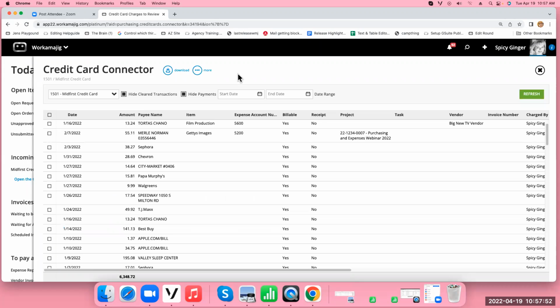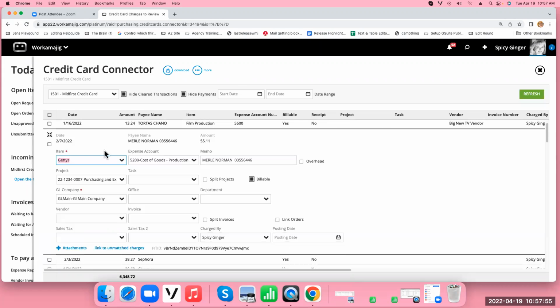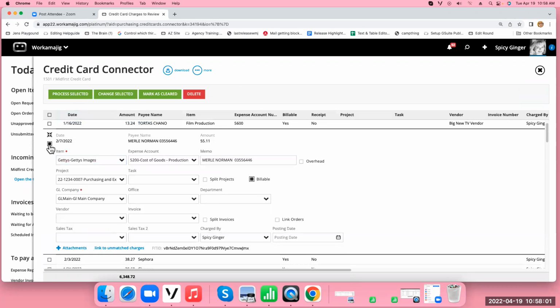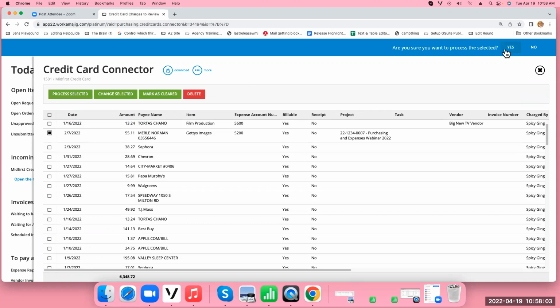So I think I just did that on this one. Did I actually close that? Let me just show you how that billable. Did I put it to that project? Yes. And did I put it in there and process selected? So it will process it to that project, and we'll go back to that and look at that.